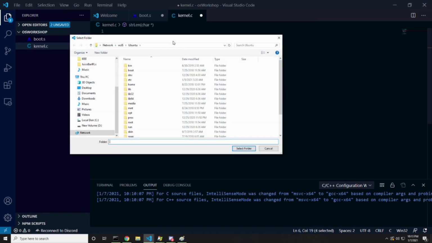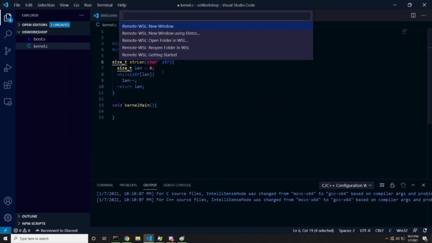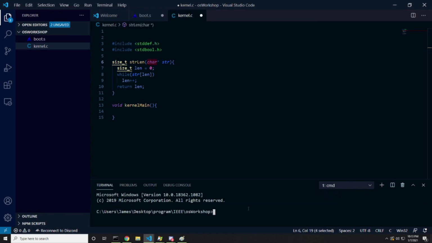Can I open this folder in WSL? How do I switch this over to WSL? Because I am going to need to do this in WSL. I might actually just be able to type WSL here, and it should connect me right up. So now I actually have access to this osWorkshop folder right here.